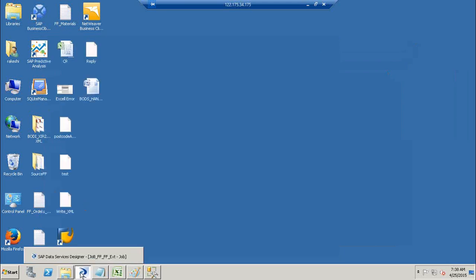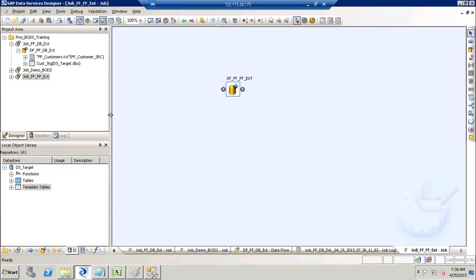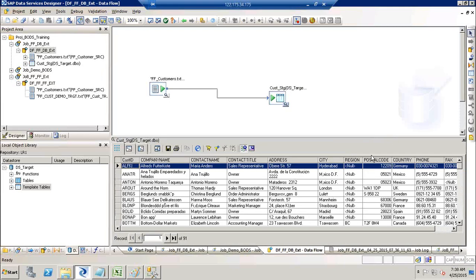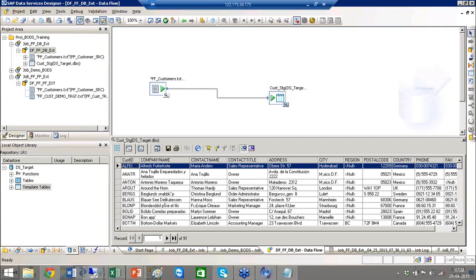Now the second job that we did is to extract the data from a flat file and write it into a database, and by clicking on the magnifying glass here, we were able to look at the data. So if you look at this magnifying glass, yeah, we have a question.